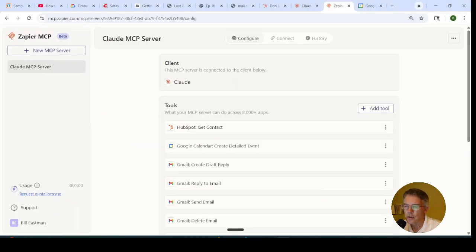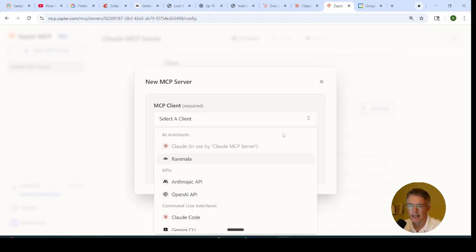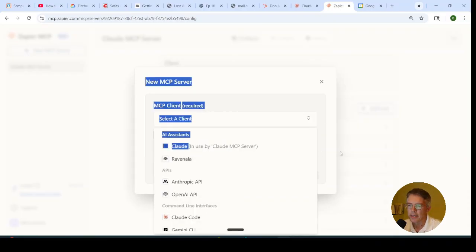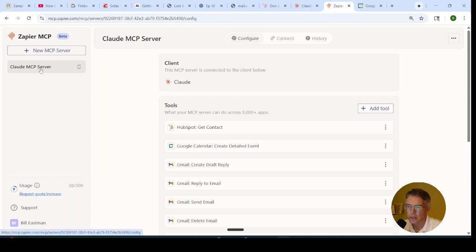Once you've signed in, you should come to the MCP server setup page. Click New MCP Server, and a pop-up will ask you to enter a client. Select Claude. You'll also need to give it a name. I just call it Claude MCP Server. Then you'll start setting up the tools you want to use.